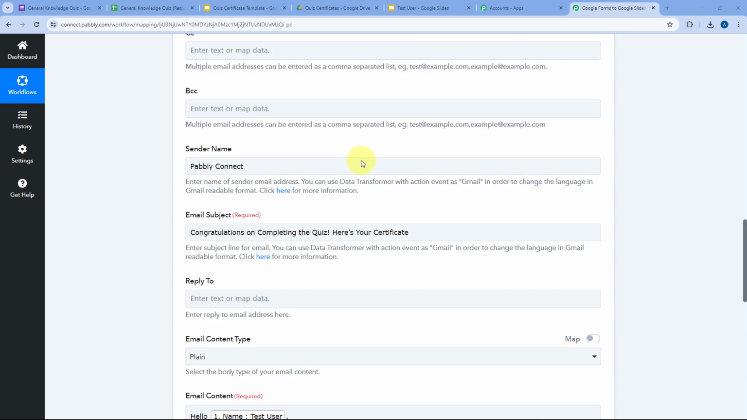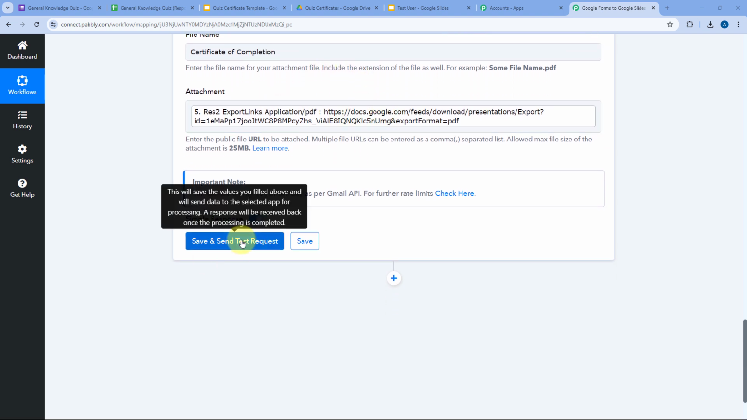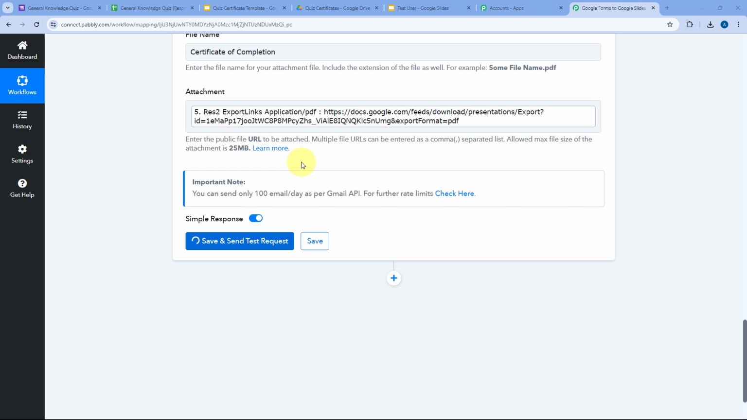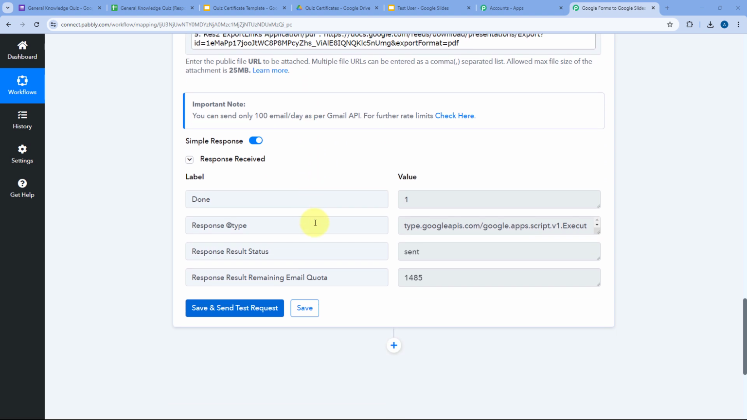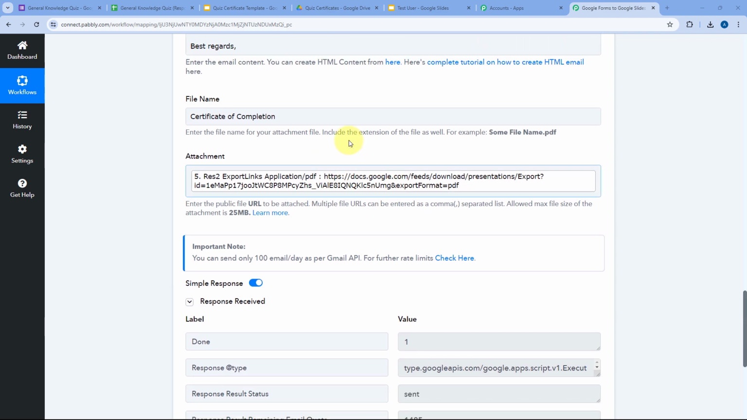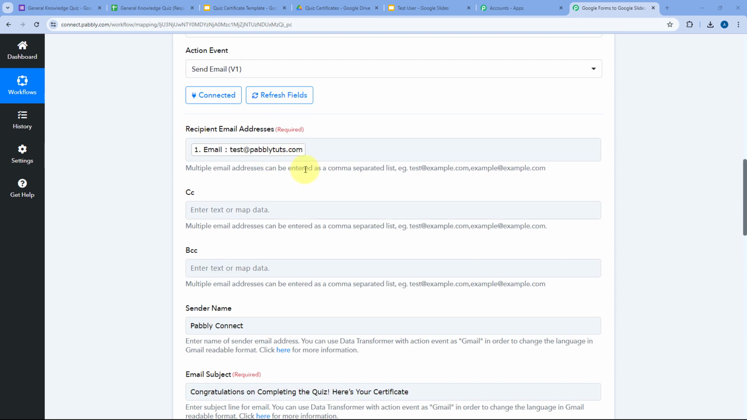Now, after entering all the details, creating the email body and mapping the PDF file link, just click on this Save and Send Test Request button. Now, as you click on Save and Send Test Request, here you can see we are going to receive some response, and the response is received. And this response seems to be a positive response to us. This response shows that the email is sent. This email with this attachment and this body is sent to the same person who made the form submission in Google Forms.